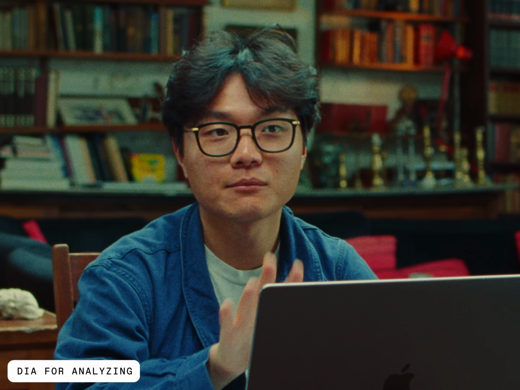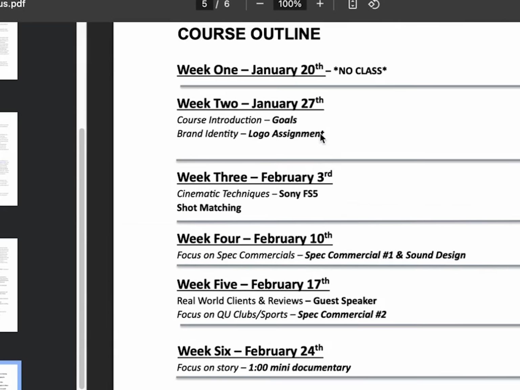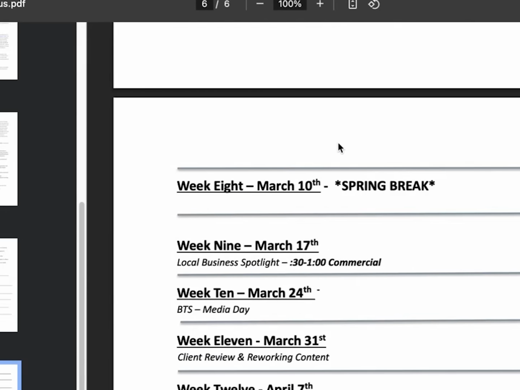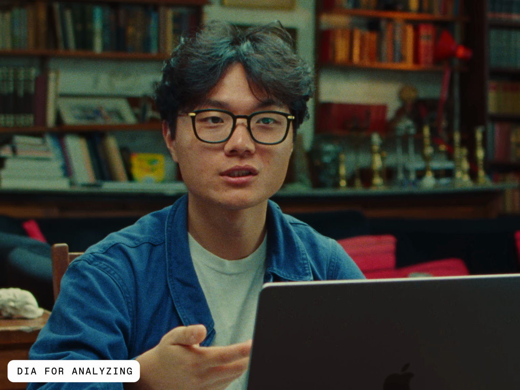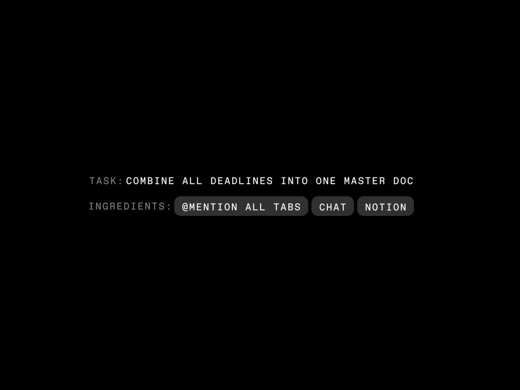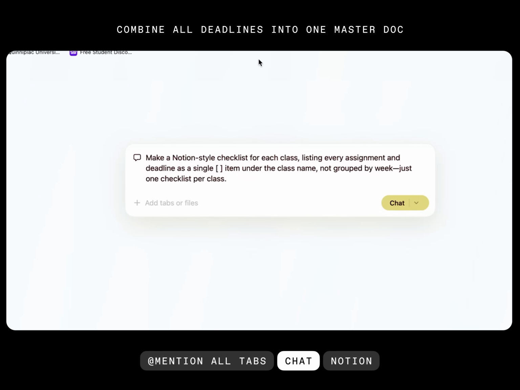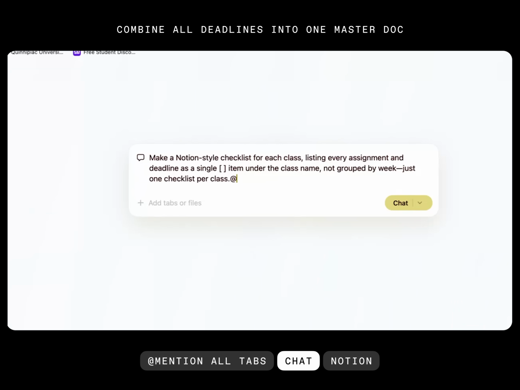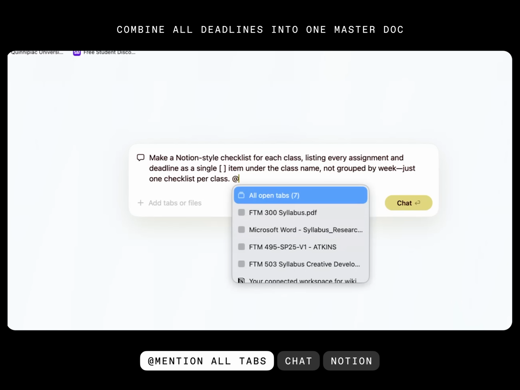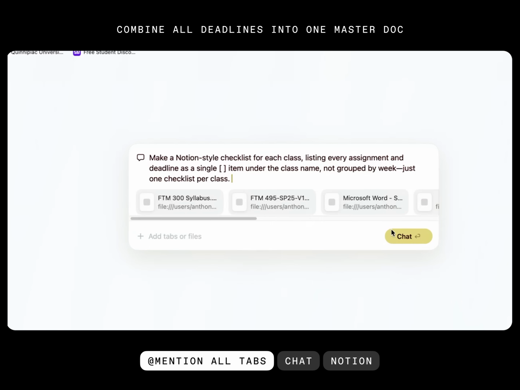He had his assignments spread across 6 PDFs, 1 for each class. Basically in Dia, all he had to do was mention those and then ask Dia to create a single document that synthesized week by week what he had to do, which is really cool to see. What I asked Dia was, make a Notion list for each class, listing every assignment, deadline as a single checkbox. And so I click at, and then open tabs.